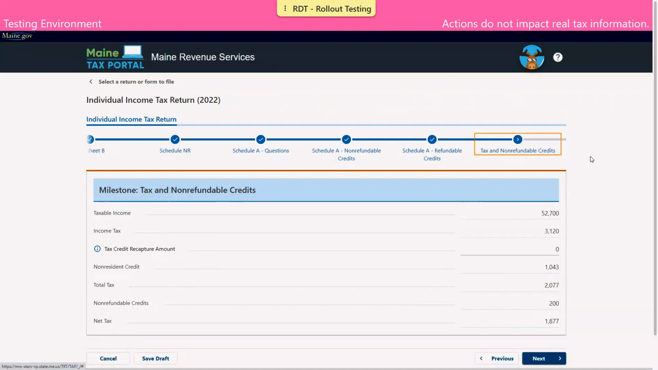And on the next page, we reach our second milestone. Here we can see that our previously entered non-refundable tax credits have been applied against our total tax, and our net tax has been auto-calculated for us. We did not claim any refundable credits, but if you did, you may notice that you don't see them here. Any refundable credits you claimed will be shown at the next milestone. And we'll click Next to proceed.